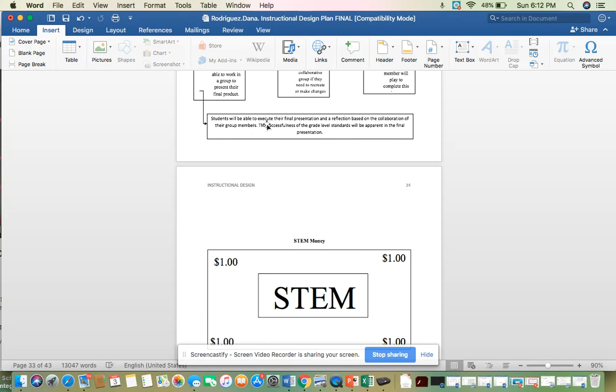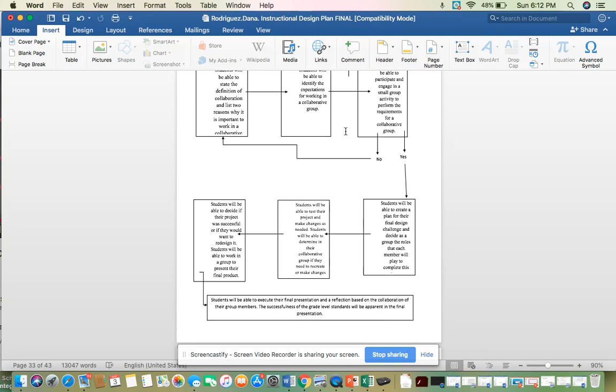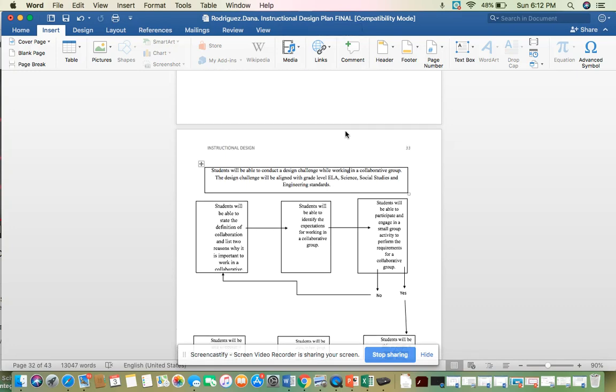Students will be able to execute their final presentation and reflect based on the collaboration of their group members. The successfulness of the grade level standards will be apparent in the final presentation. Here is the goal analysis diagram, which will be followed.